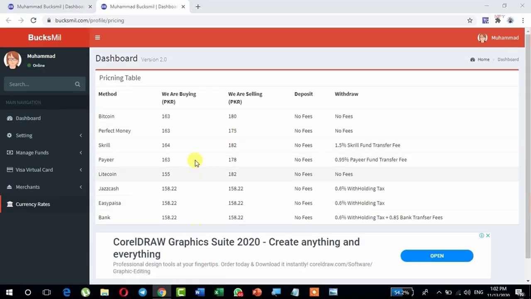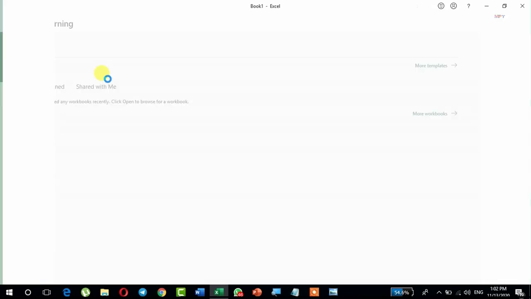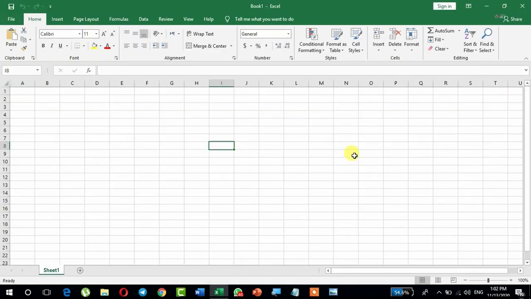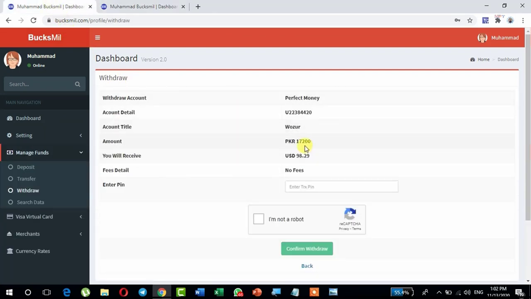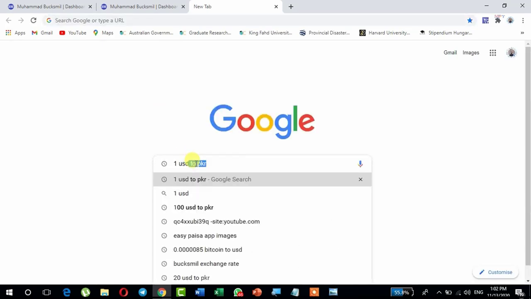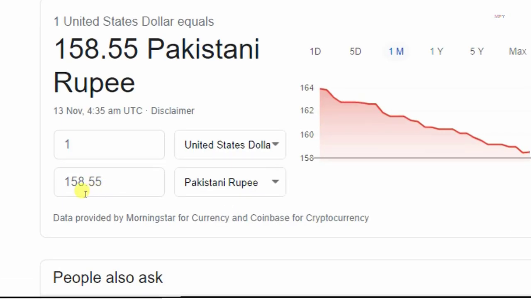Okay, in this way, if we count this amount, 100 USD multiplied by 175, it will be 17,500 rupees. Okay, I am sending what, 17,200. Okay, and the currency rate is what, 1 USD to PKR. If you check it on Google, 158.55 rupees.